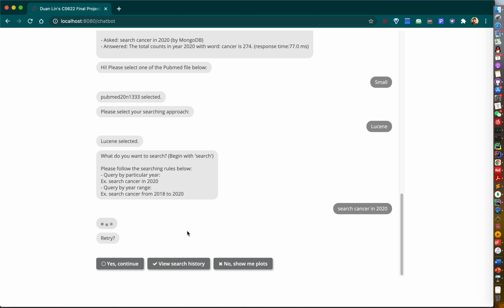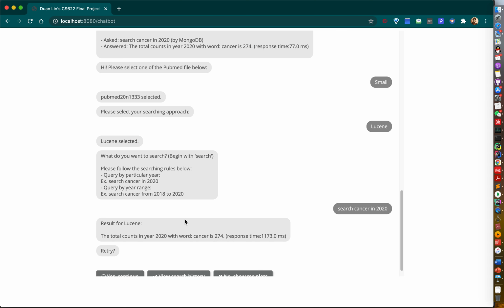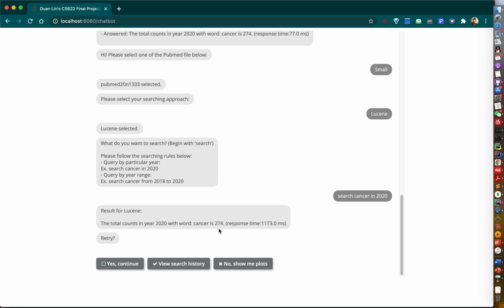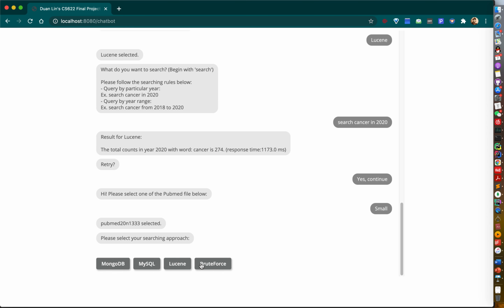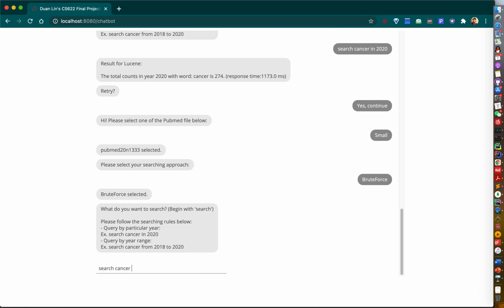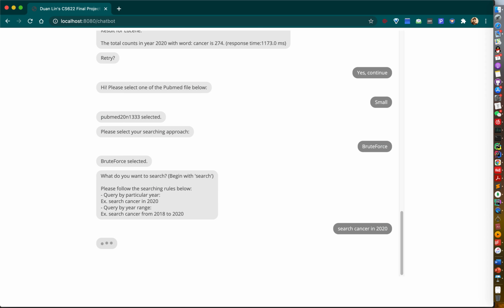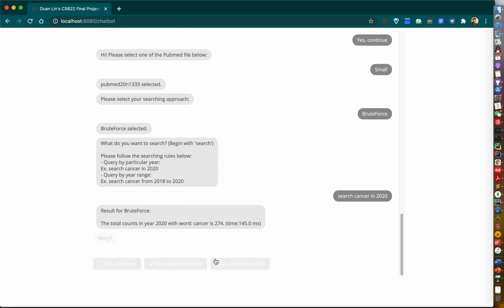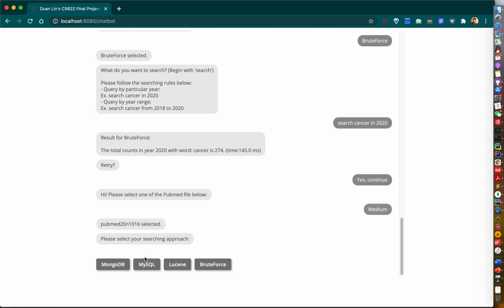This is the Lucene search. The Lucene search will take a little bit longer, and you can see here. I can also use brute search. Now you can see all of the results here. We still need to do the medium file search.